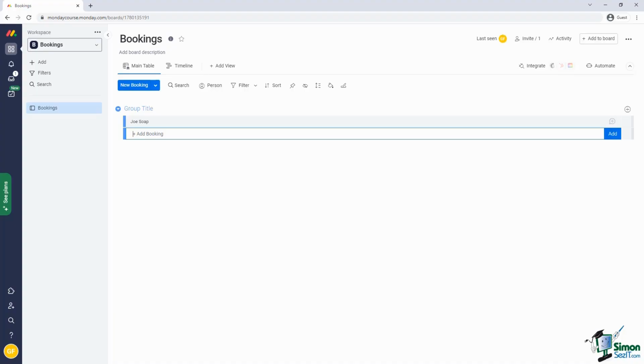Monday has a large number of powerful column types, and we'll explore them throughout this course. Let's create these columns one by one. For the person name, we'll just use the item name itself to store the person who makes the booking, so we don't actually need to add an extra column. For the number of guests, we will add a column.